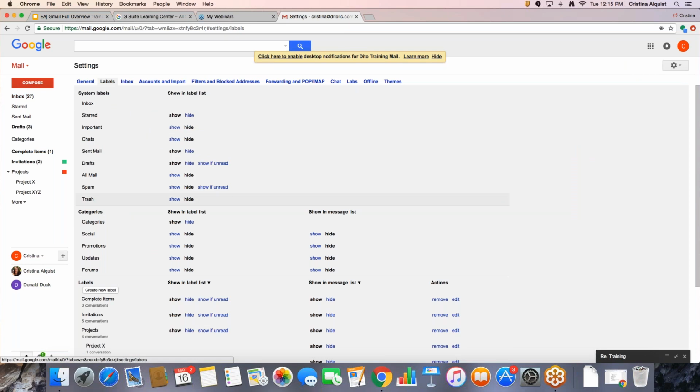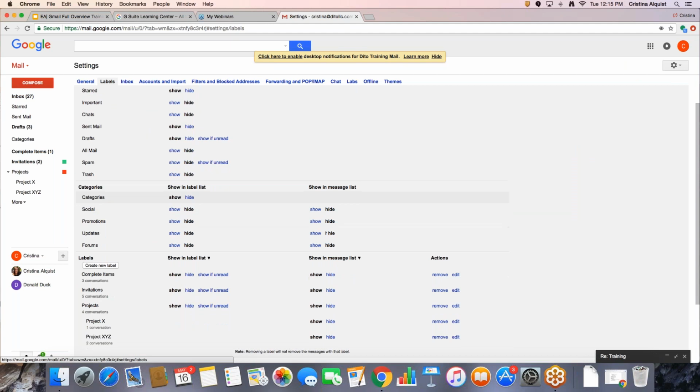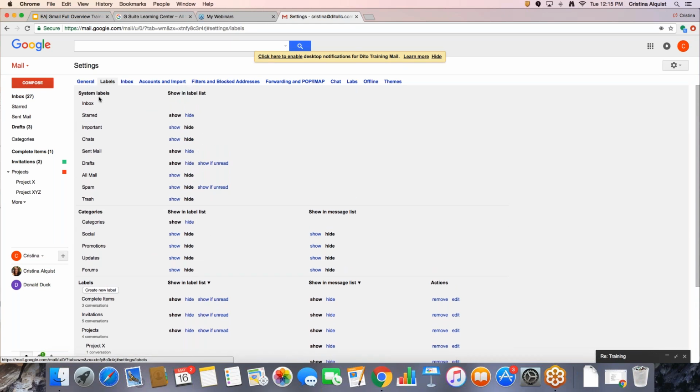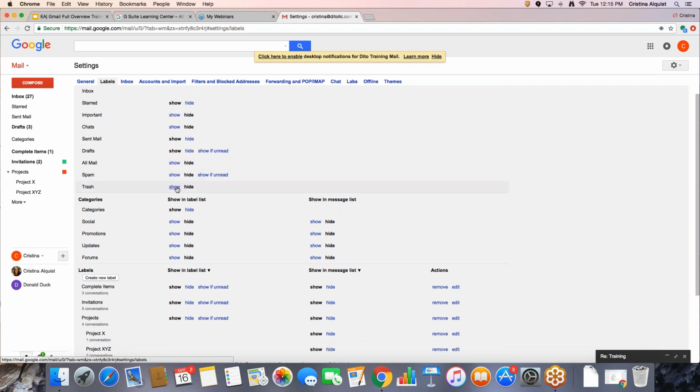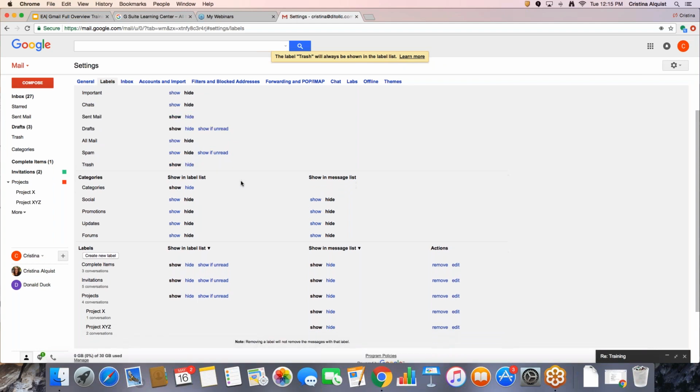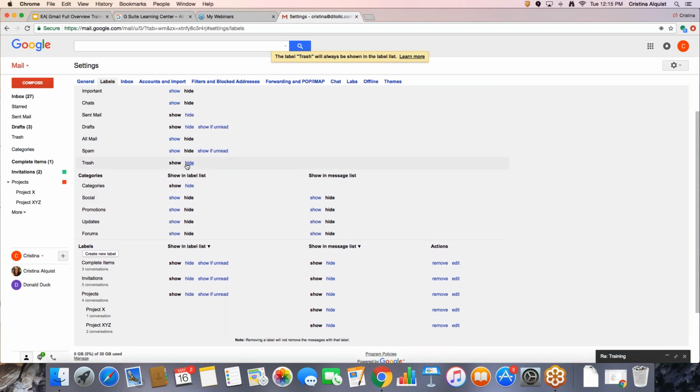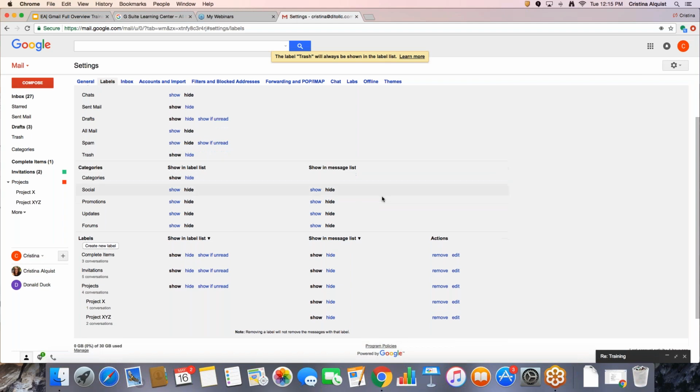Here I can decide what labels to show, what labels to hide, and what labels to remove. You'll notice with your system labels that you cannot delete them, and your inbox you cannot show or hide. It's just automatically shown, and of course you probably wouldn't want to get rid of that one anyways. But let's say I want to see my trash. I can go ahead and click show, and now I'll be able to see my trash on the left-hand side underneath drafts. Of course, I wouldn't be able to delete trash. I can just show or hide it.